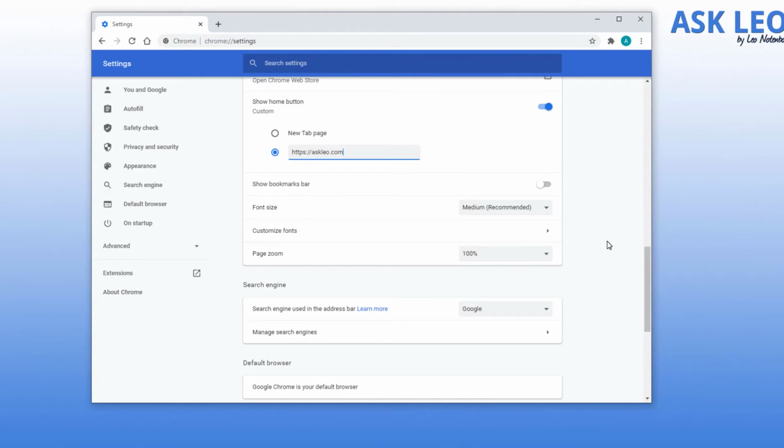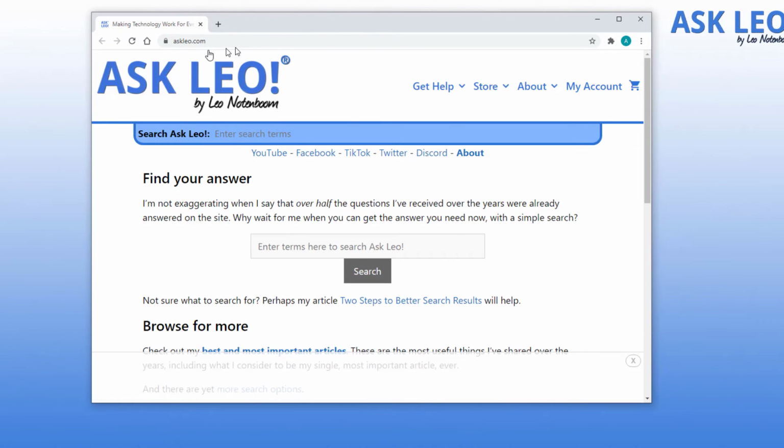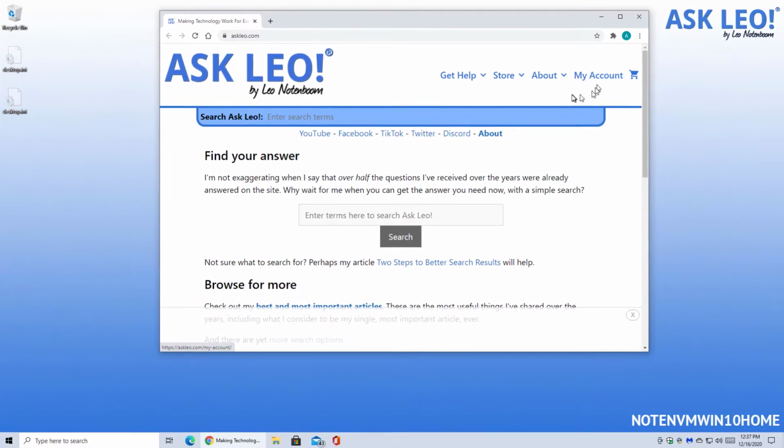Unfortunately, in Google Chrome, the New Tab page requires that you install an extension of some sort to configure it beyond whatever Google Chrome's defaults are. Close the Settings page, and your home button will now take you to the page you want to go to as your home page.